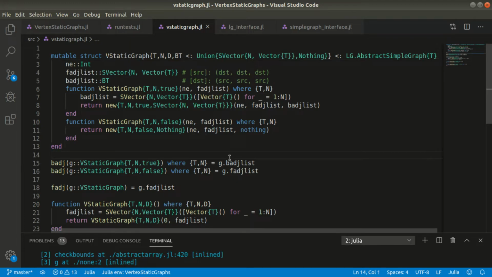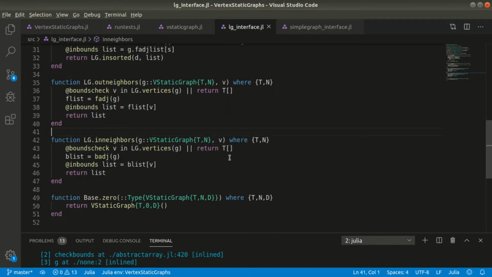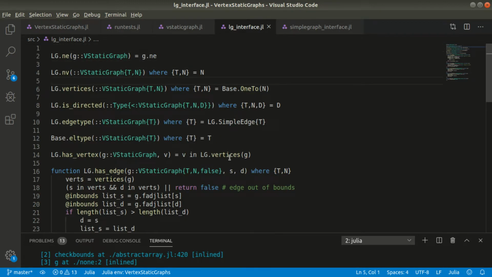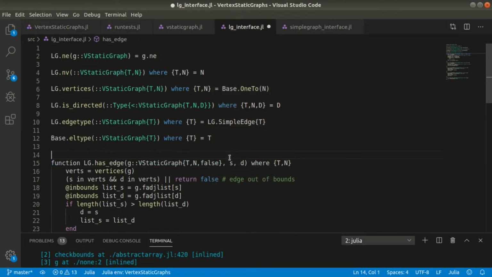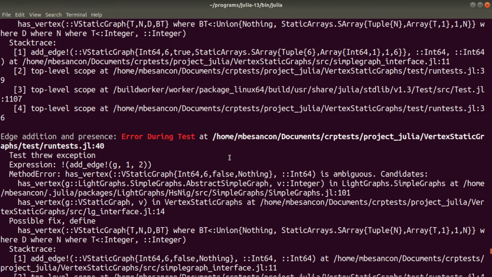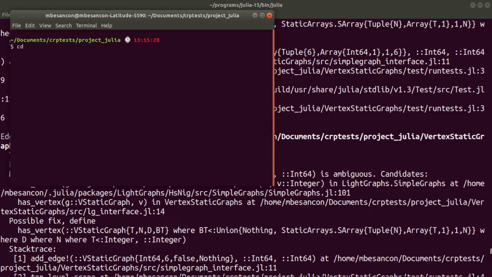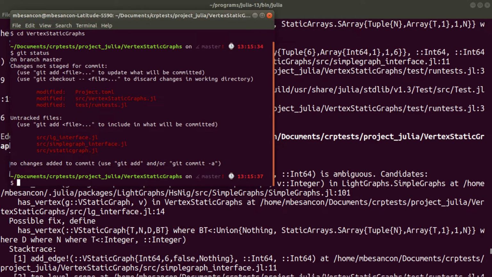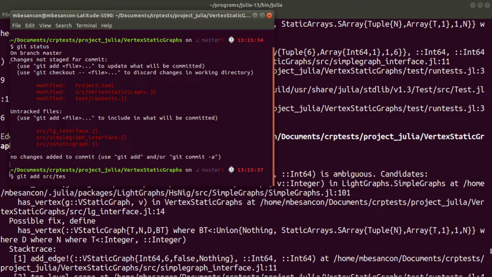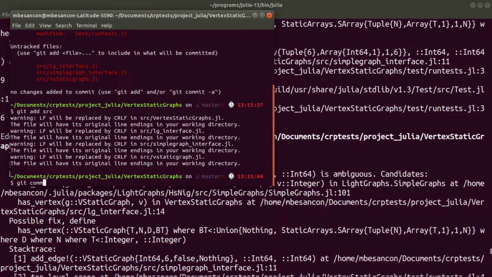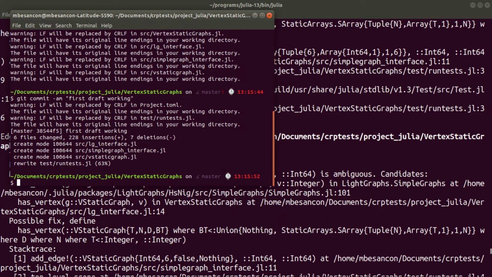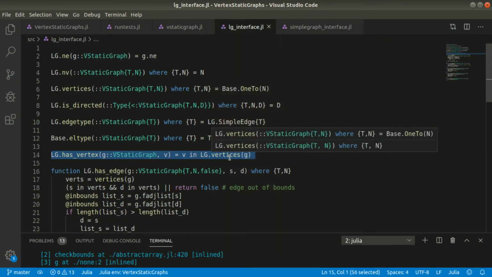Let's reduce this. So it will be here. So vertices, no, is has vertex. We don't need that anymore. One thing we might want to do before all this, since this would be a fairly big change, is do a first commit. First draft working somehow. Okay, now we can break everything.